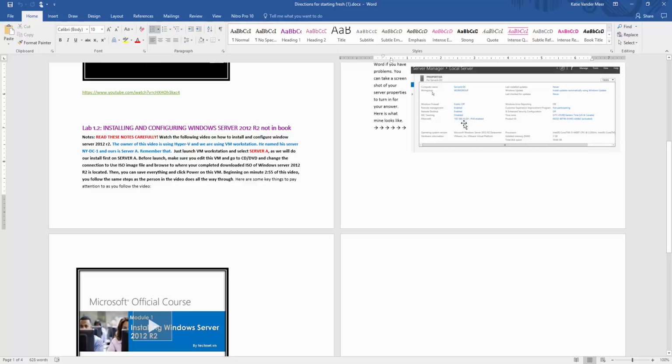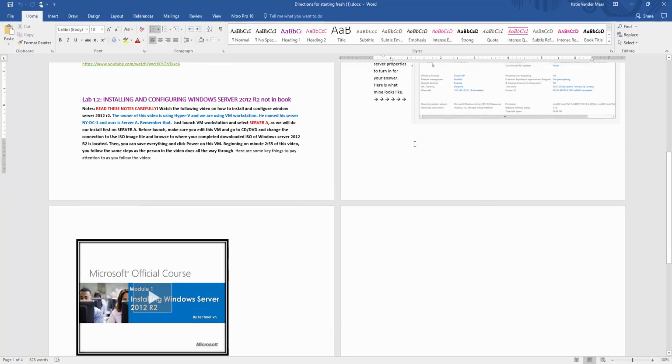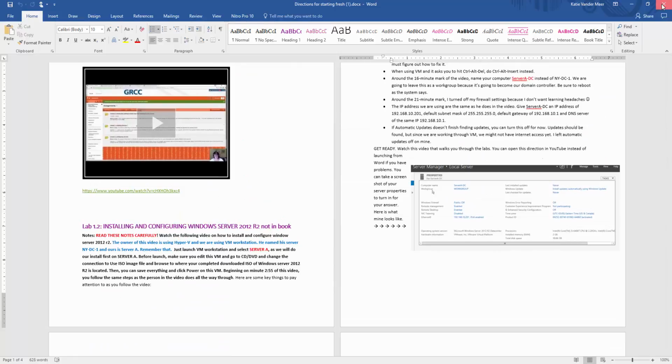Notice NIC teaming in the Ethernet, IP is set. Those are given from this video. You'll see those, what they set them to. But that is option 2, so you can do that.